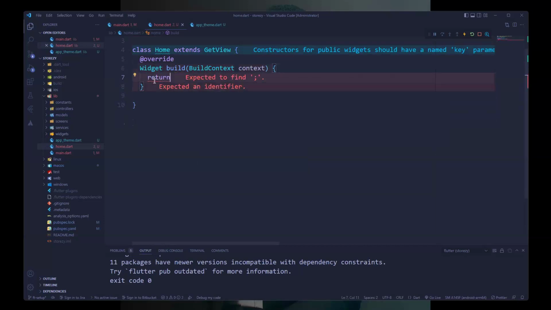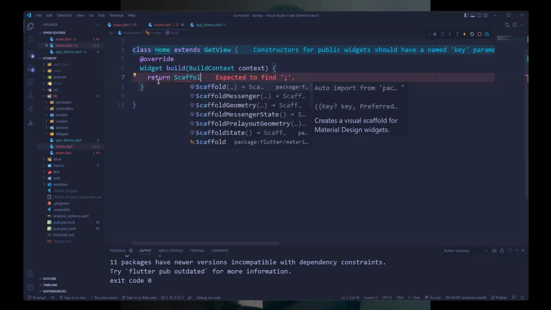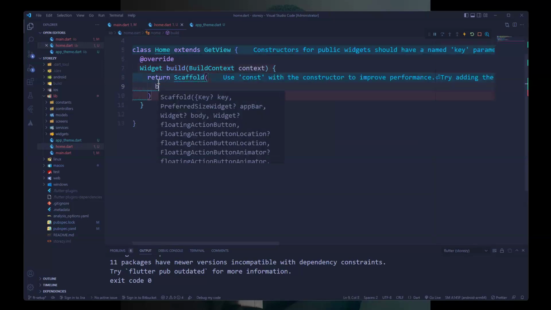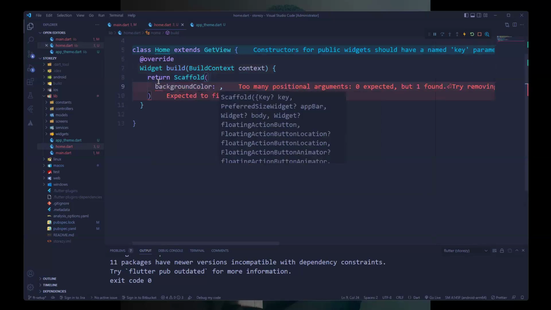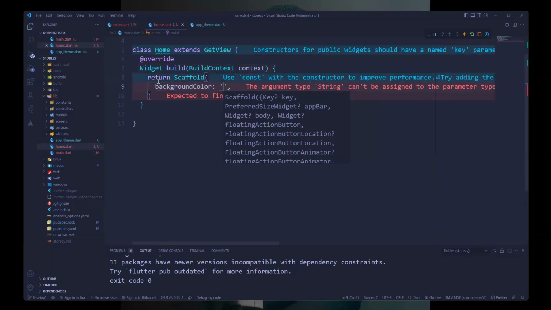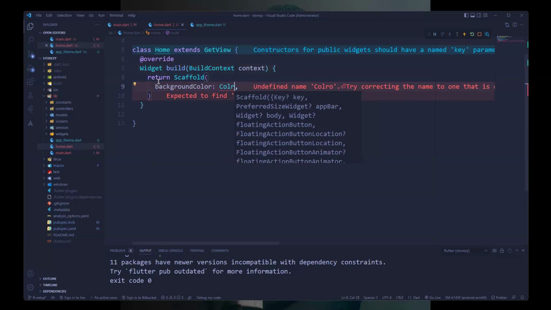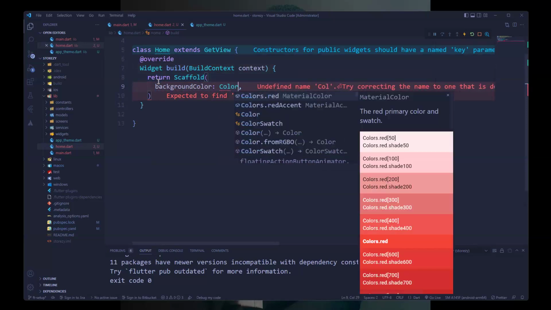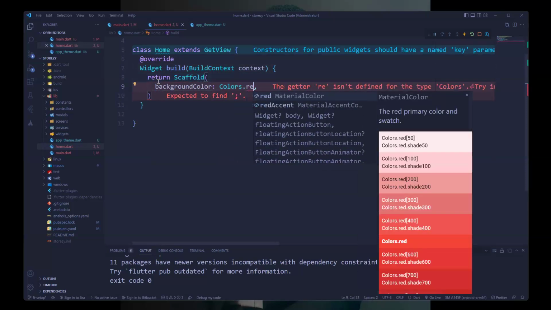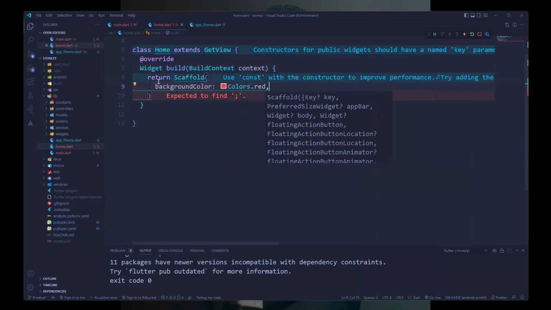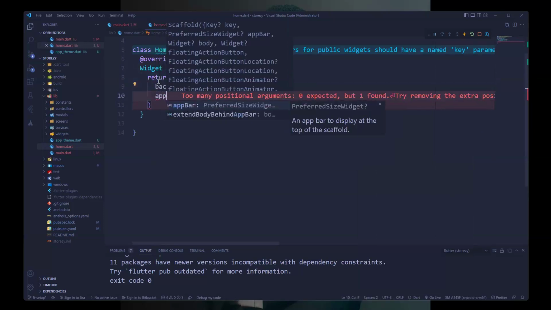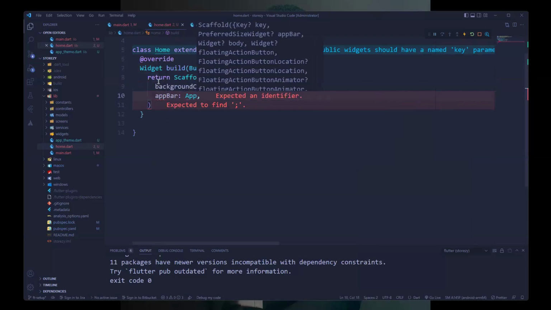So I'm going to just do a very simple stuff. So let's just say return a Scaffold, right? So background color, well, that's why we need to do some settings. But for now, I'll change this to Colors.red for now. Then give it an app bar.